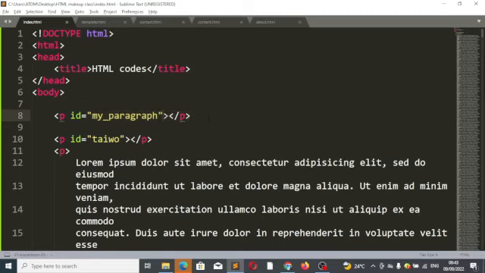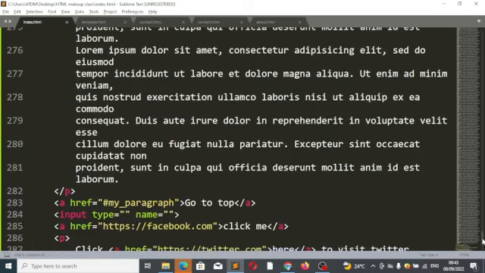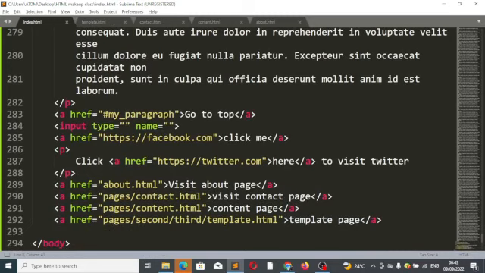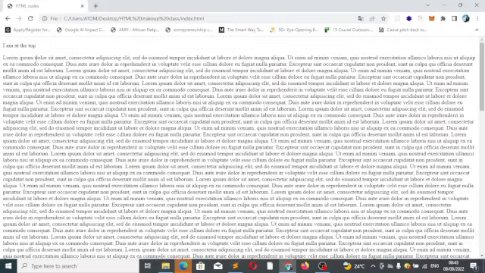So let's just put a text inside this p tag. I'm at the top. I am at the top. So whenever they click on this, it will look for the ID called my paragraph and take us to that place. So let's see it work. Here it is. I am at the top.